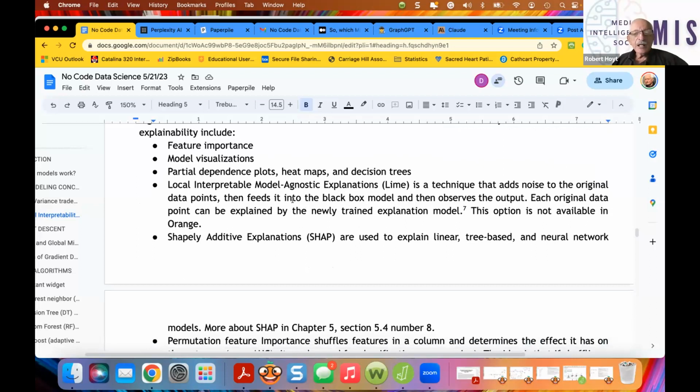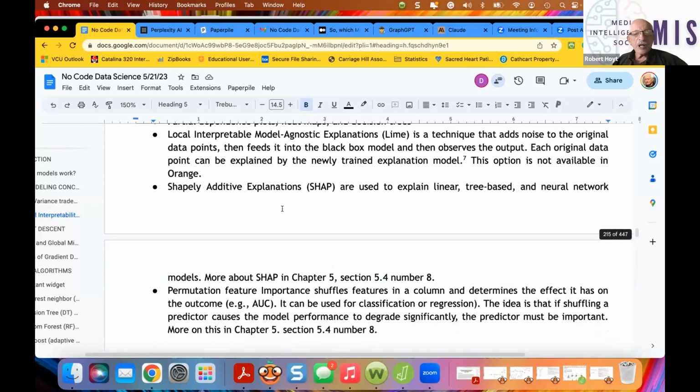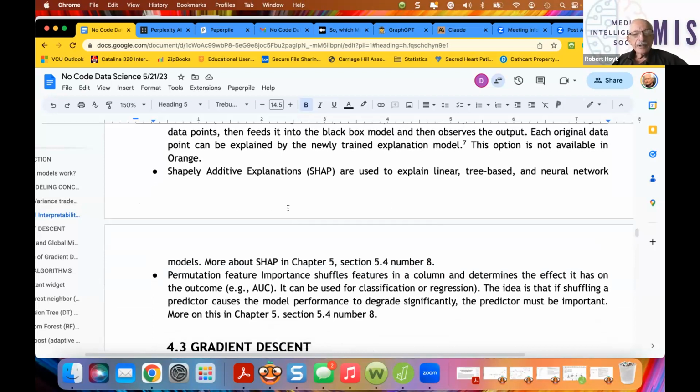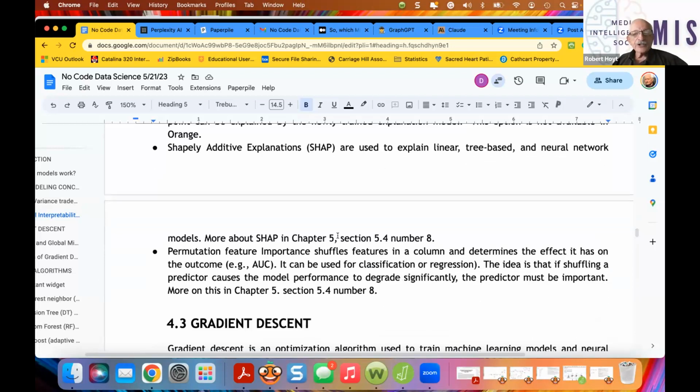LIME is an early one that's not available in Orange or JASP, but has been used. The one that's more common and more current is SHAP. If you use this, you can then say, well, XGBoost saw coronary calcifications as the most important, the thallium stress test is the second, and we'll go over that when we get to chapter 5 on how you evaluate a model.